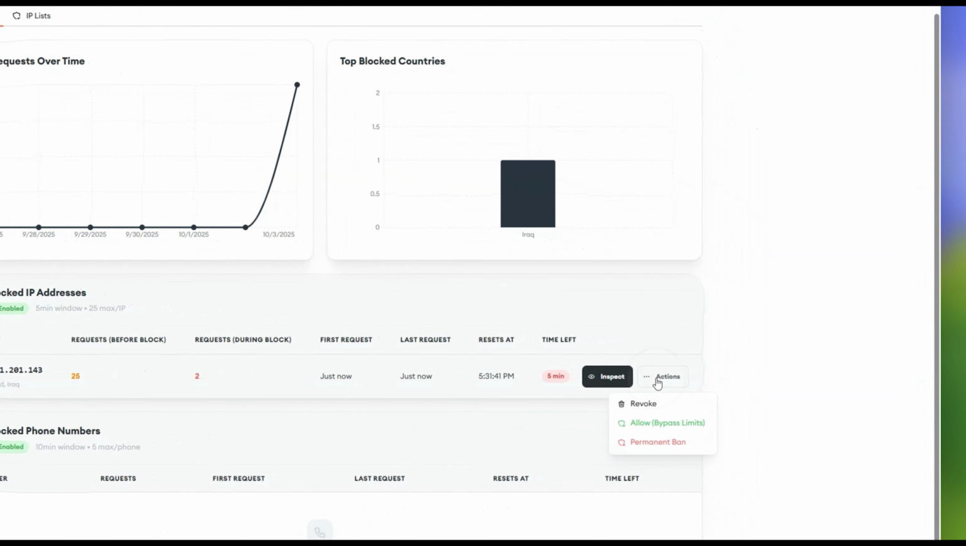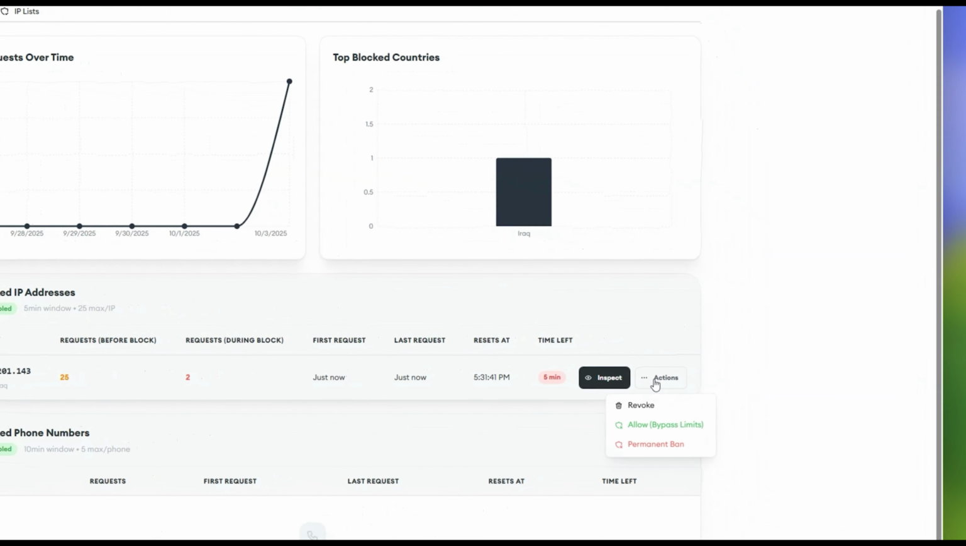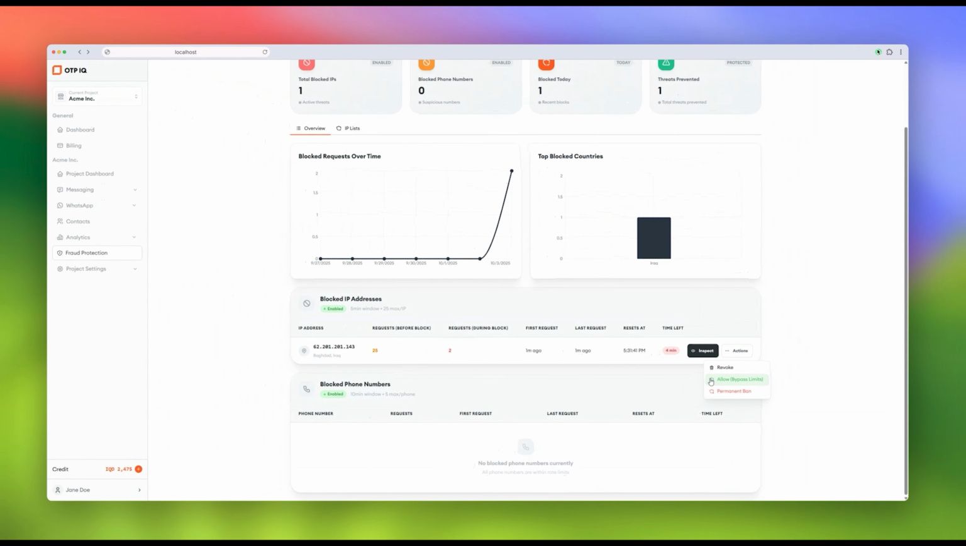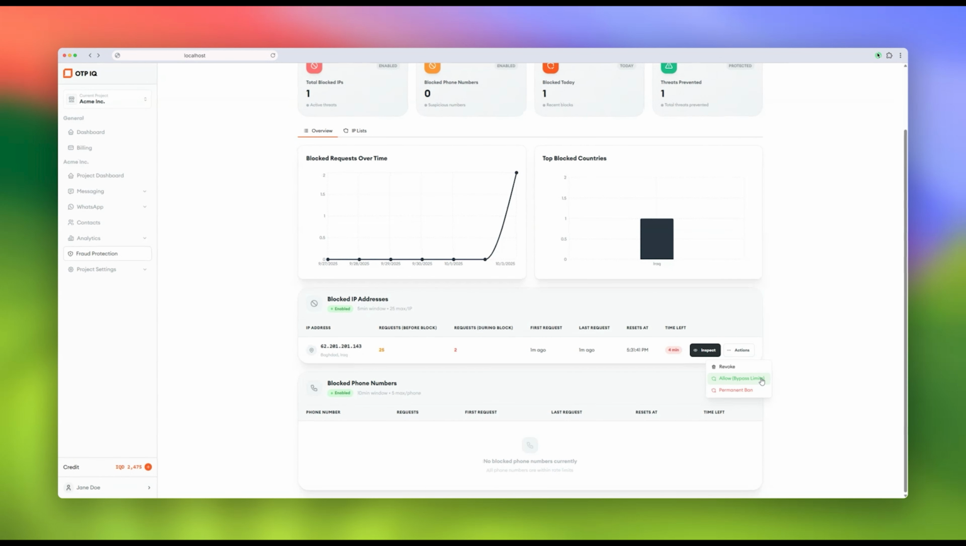On the Actions column, we have three options. Remove the jail time. This allows the IP to start sending OTPs again. Add to the Allow list, which means this IP will never be rate limited. Add to the Permanent Ban list, which completely blocks this IP from ever sending OTPs to your project.